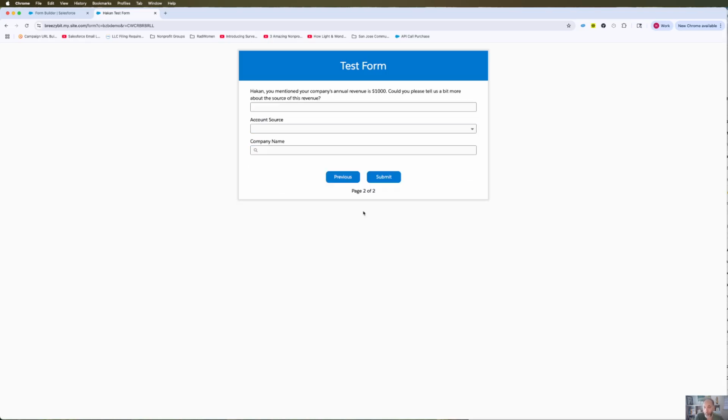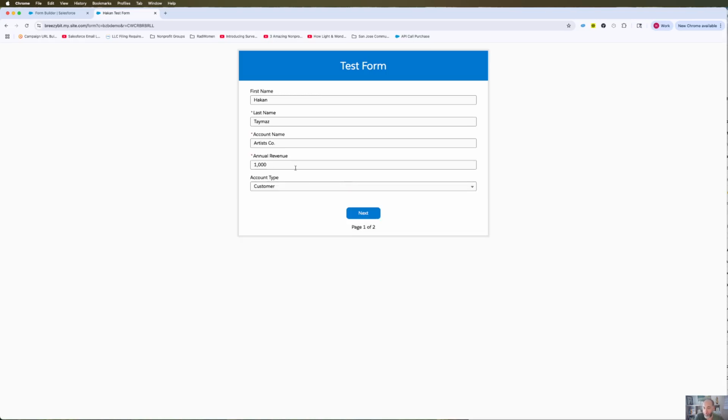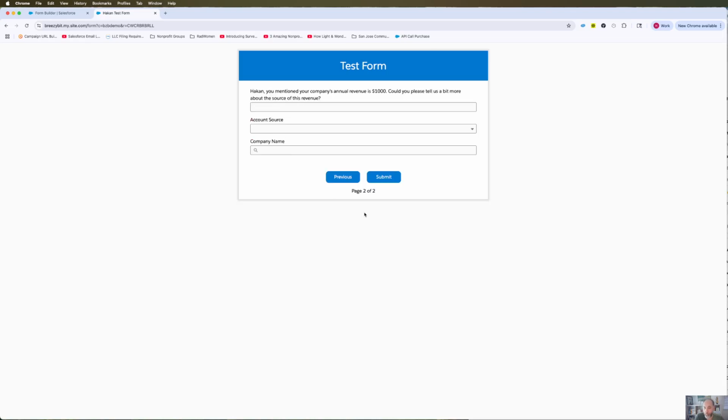And then when I go to the next page right now, as you see, my question is fully customized based on some of the answers I entered in the first page. My name is Hakan, the annual revenue is 1,000. So I say, Hakan, you mentioned your company's annual revenue is this. Could you please tell us a little bit more about this? And if I want, I can add more questions here, and based on the answers, I can make some things conditionally visible as well.